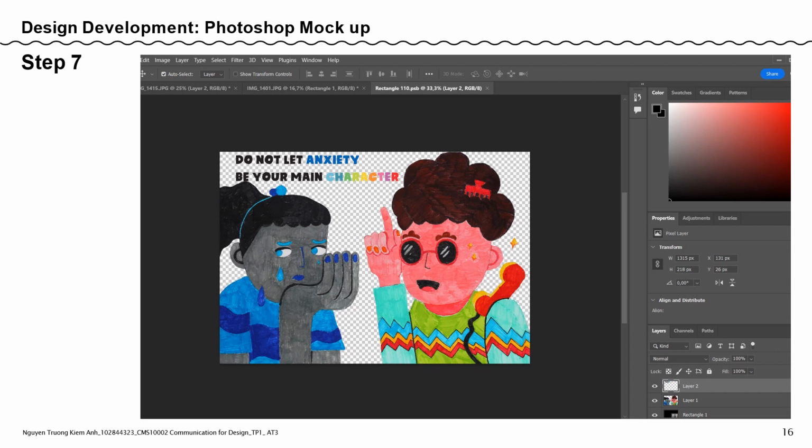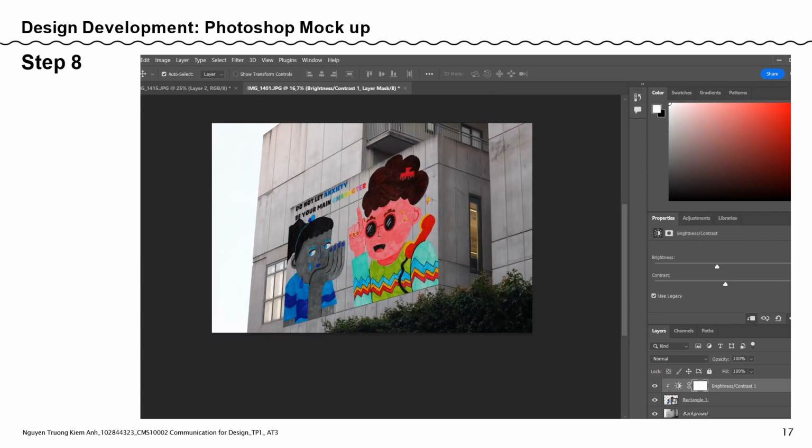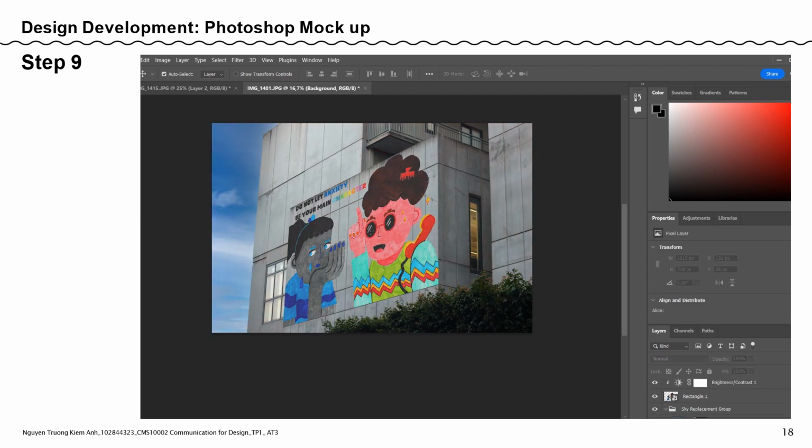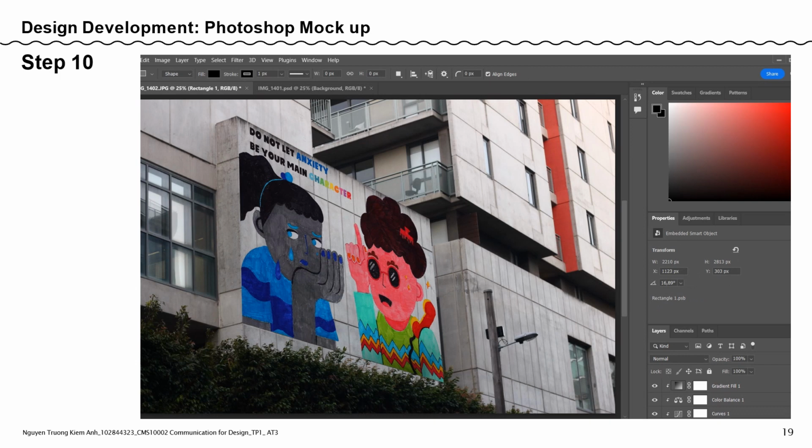On step number 7, I start placing my artwork inside. Here, as you can see, the text and the characters that I put in. Here's what it looks like after I did that. After that, I begin adjusting the background and using sky replacement to adjust the background sky, and I adjust the brightness and color balance of my artwork to make my mockup look more realistic. Step number 10, I redo the same design process for my second mockup.